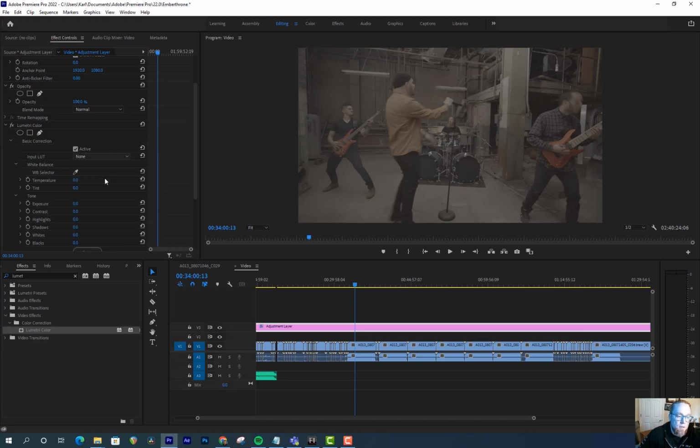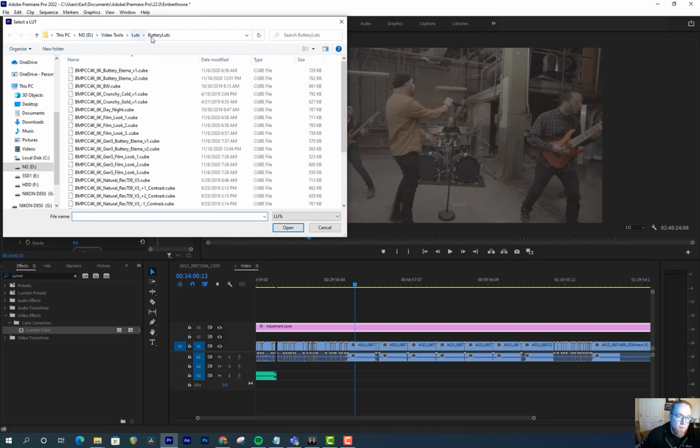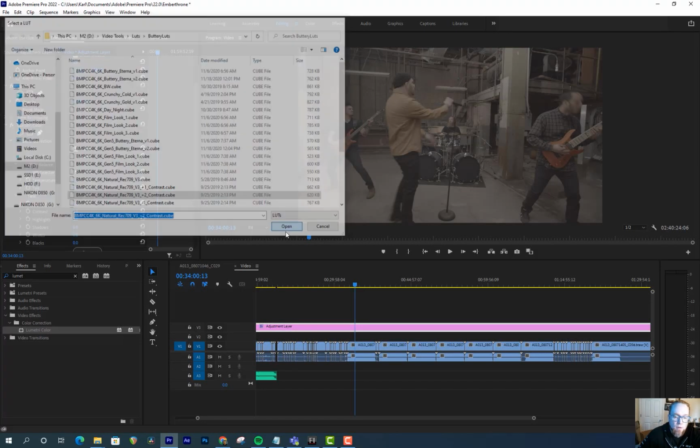But I'm going to click Browse. And then it opened up to my LUTs. In this case, I really like the Buttery LUTs Rec 709, and they have this +2 contrast. And I'm going to hit OK.